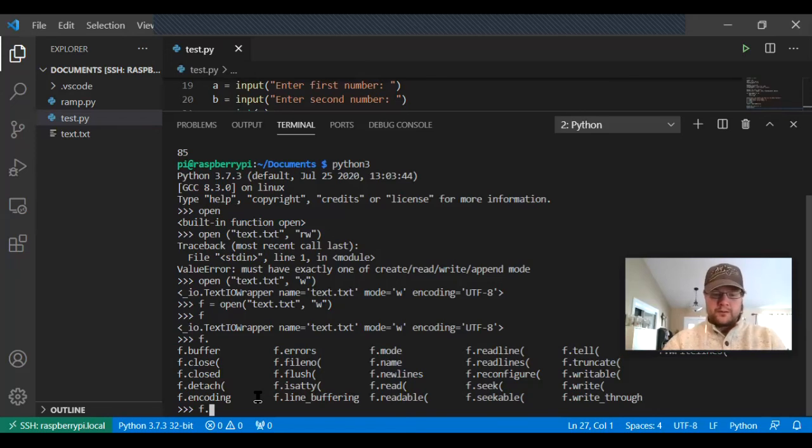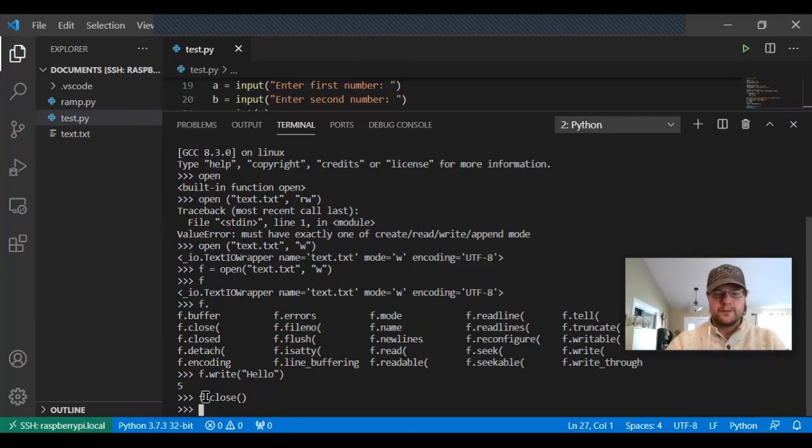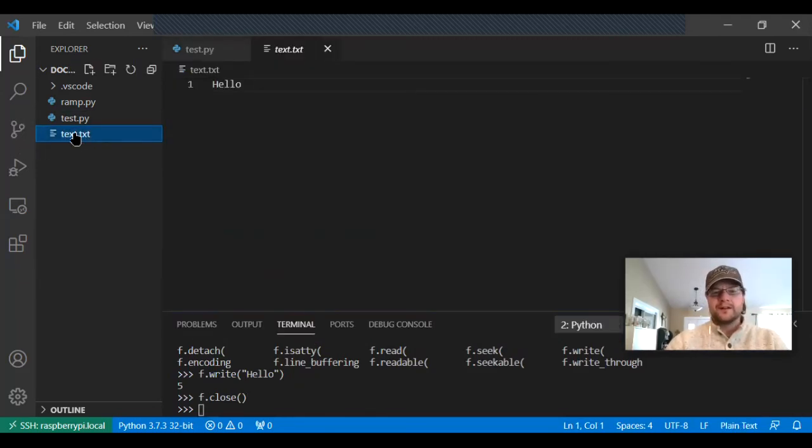So if I can go to write, and I can put in a hello and enter. And then I can go F close. What this is telling me is the output of F write actually tells me that 1, 2, 3, 4, 5 characters have been written. And make sure you close the file, because right now, if you leave it open, there is a possibility that the data can be corrupted. So then I can go to F close, and now it's closed. If I look here on the left-hand side, text, in the program, I've actually put hello onto the text file.